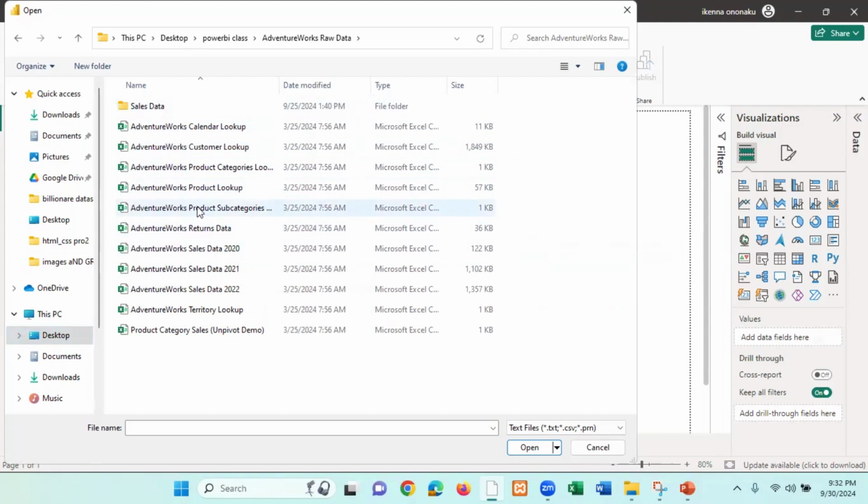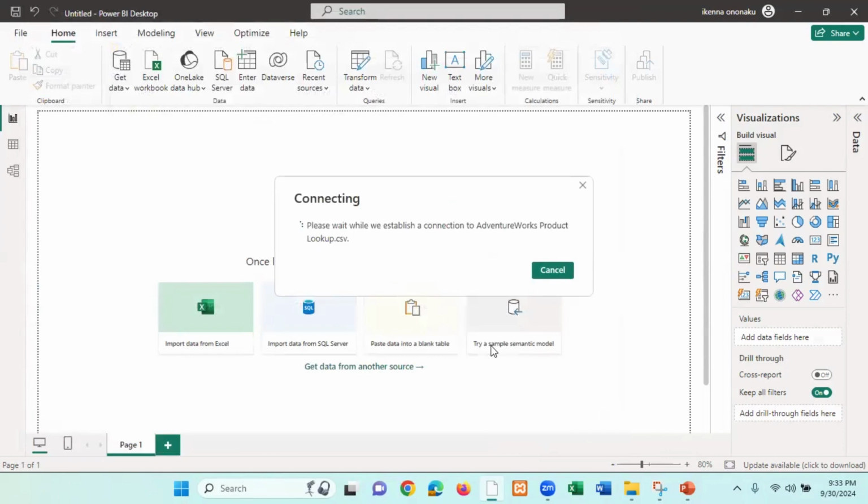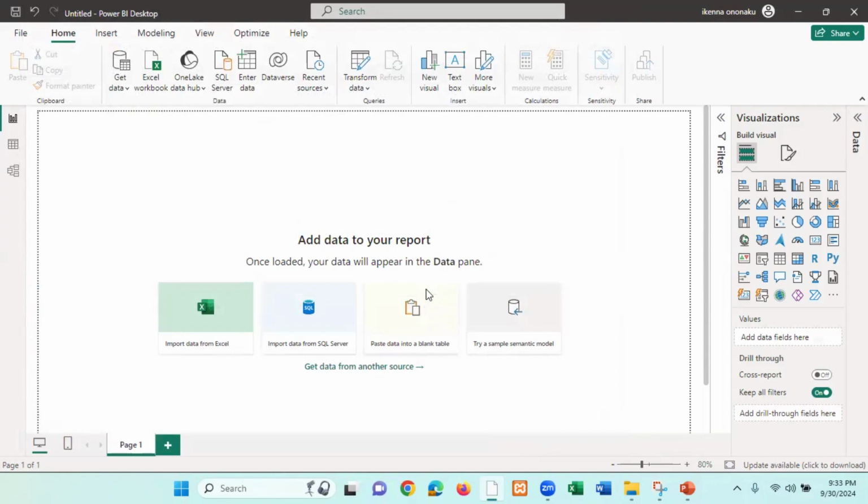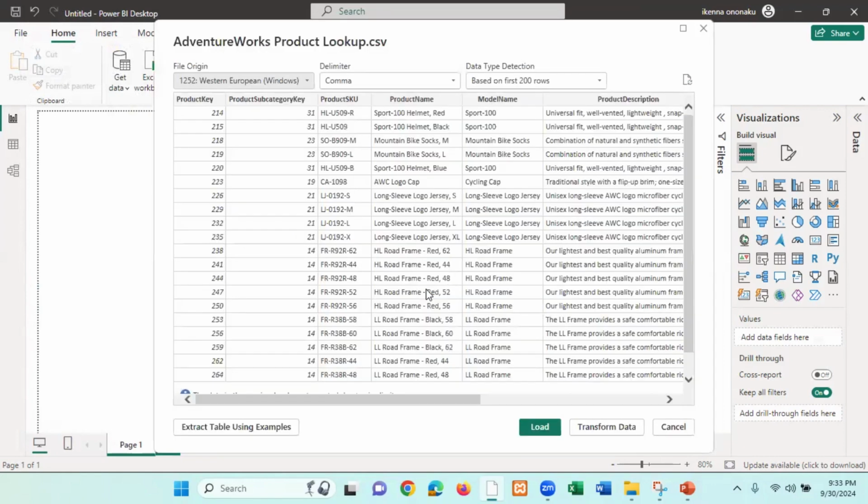Now, assuming I want to connect to AdventureWorks product lookup table. I will click on it and I will click open. Now, from the workflow, you should be able to guess where we'll enter now. We will move into the Power Query editor.